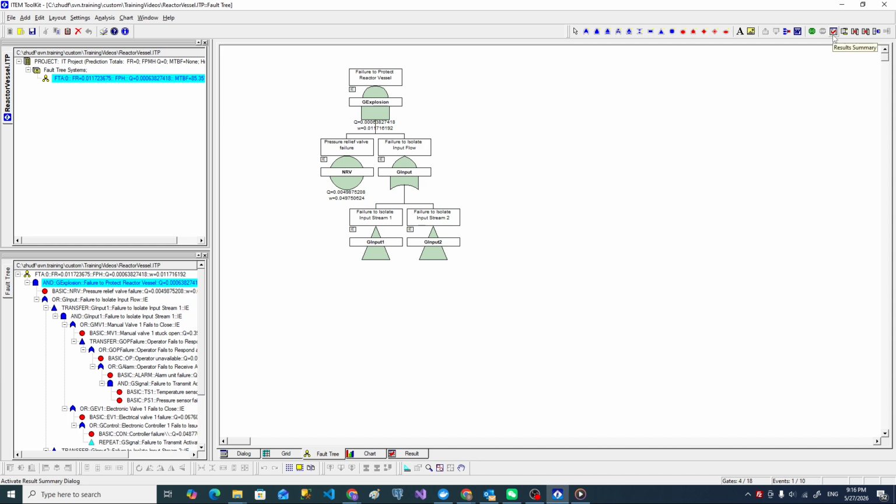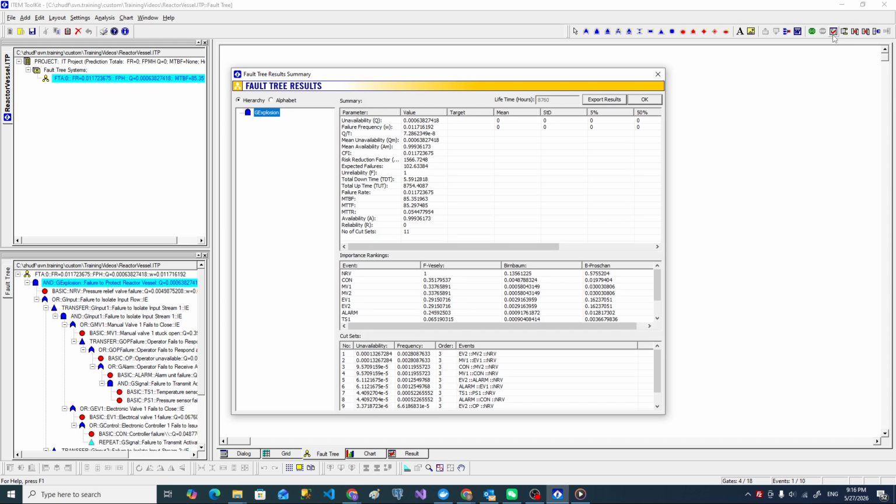While seeing this top-level number on the canvas is helpful, we need to understand exactly what is driving that risk. To view the detailed breakdown, click the Results Summary button located on the main toolbar. This will open the comprehensive results summary window. This interface is logically organized to help us navigate our quantitative data. On the left side, you will see a hierarchical list of all our gates, allowing you to select and isolate the results for any specific subsystem in your tree.